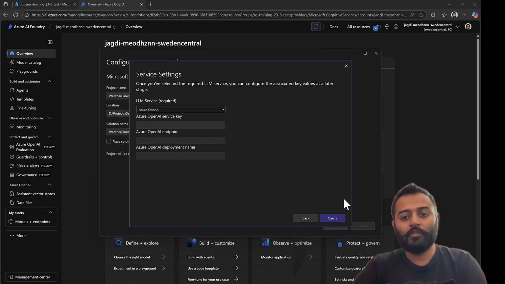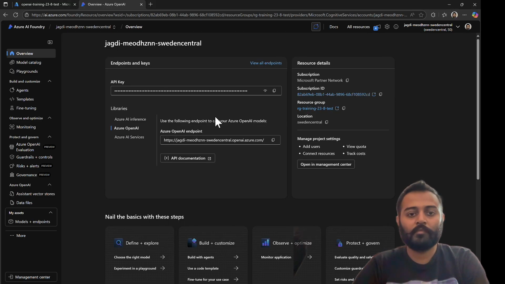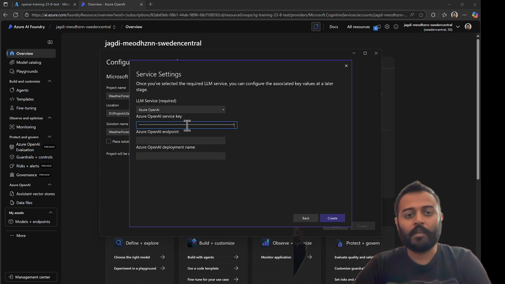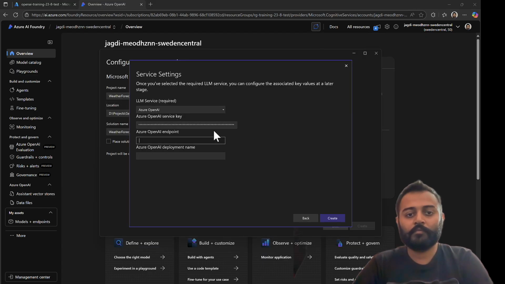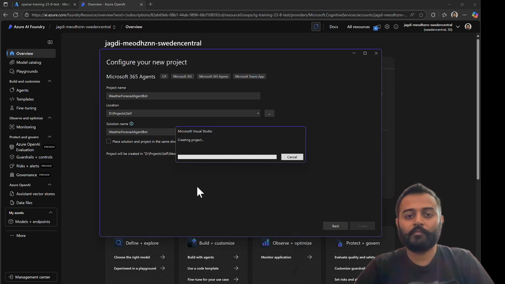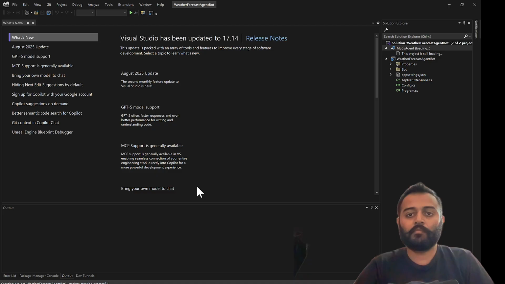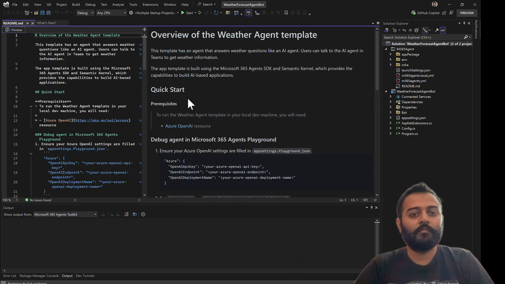openai.azure.com. Oh, before that, it's asking me the key. I'll be copying the key, pasting it here. Next is endpoint. Next is the model name GPT-5 chat and create. Perfect.